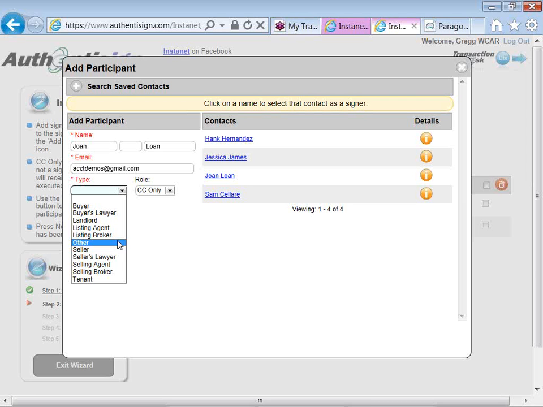We're going to choose the appropriate type because we have Authentisign templates that are looking for these signer types of buyers and sellers, of agents and brokers. And if the forms that we're importing have signature requirements for buyers or sellers or agents or brokers, those blocks will be automatically plotted. And we're going to see that here in just a bit.